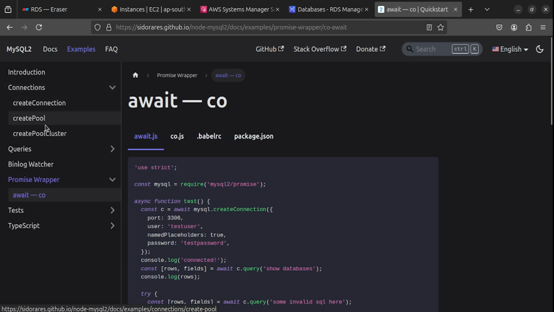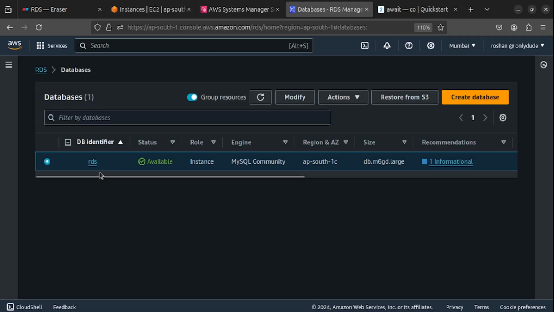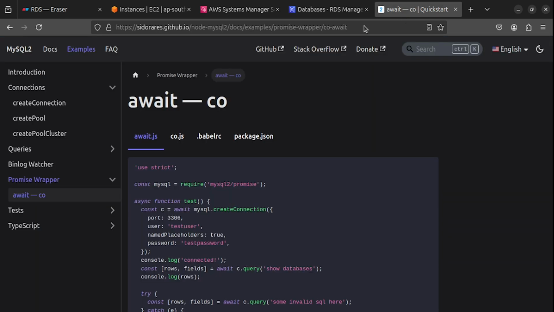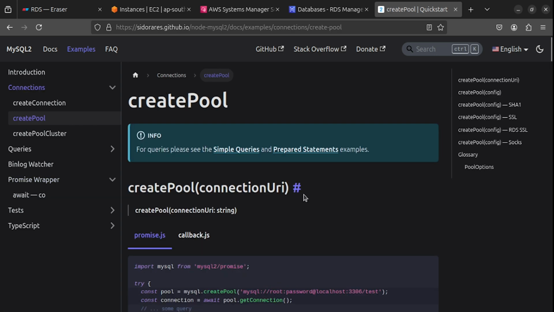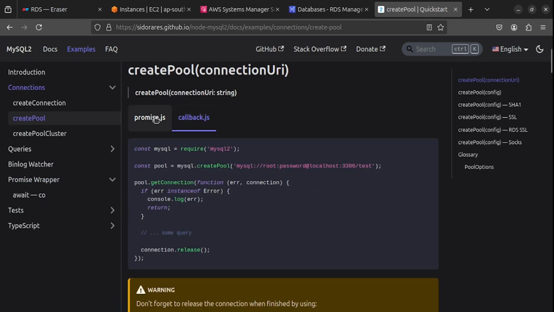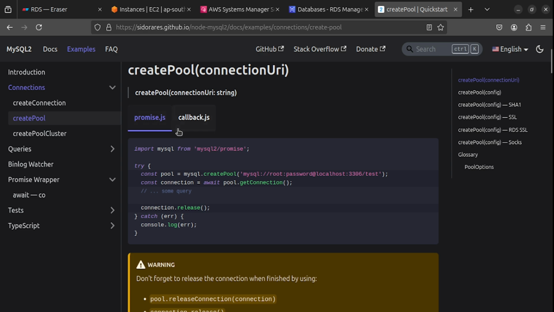Just connection and create a pool. We can create a pool, we can create a normal connection, and we can create a pool for the cluster also. But in our case, our RDS is just a single database instance. There is no multiple endpoint for it. So we are going to use create a pool. I am going to use a promise here.